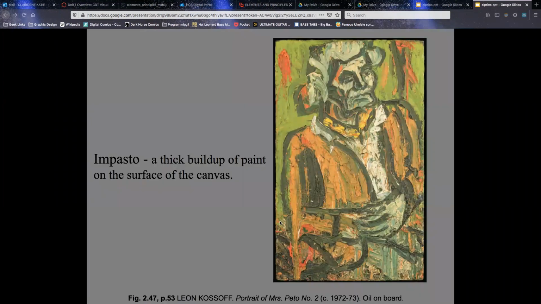So this is an example of this Leon Kossoff painting, Portrait of Miss Pato. It shows a great example of impasto. So you can look at this and see that the paint is very, very thick. If you were to run your hand over this painting, which they would never let you do in a gallery, you would feel the cracks and the raised surfaces of this paint.